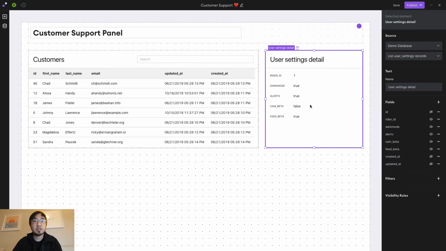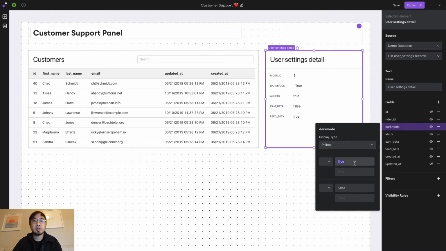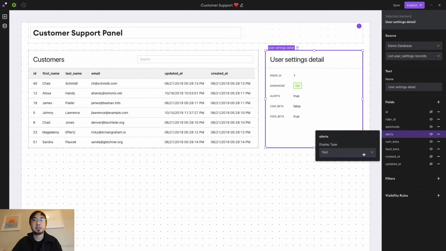And now for each one of these settings, you can see that they're just true and false. Let's add some pillboxes to make this a little bit nicer looking and to make things clearer for our users. So let's go to our first field here, which is dark mode. Let's select pillbox. And then for the true values, let's say this is on. And for false values, let's say it's off. And then let's actually make this green and red to correspond with on and off. And we can go ahead and quickly do that for all of the other fields.